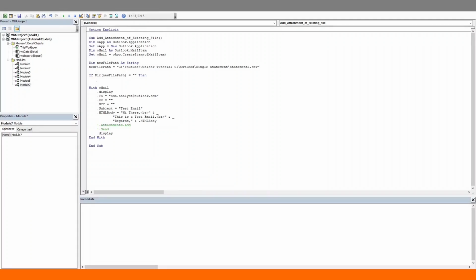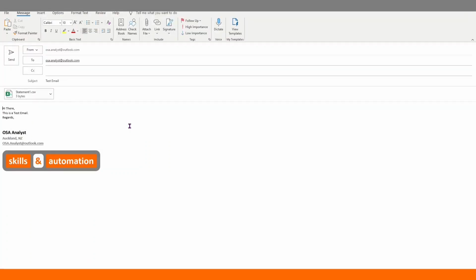So let's do a message box. Just say file doesn't exist and exit the sub. Close the if statement. And for the last part, let's undo this comment and add our file path variable. Let's run and see if this works. Great, we can see a statement CSV file attached out here, and the rest of the email looks fine as well. Let's close this.